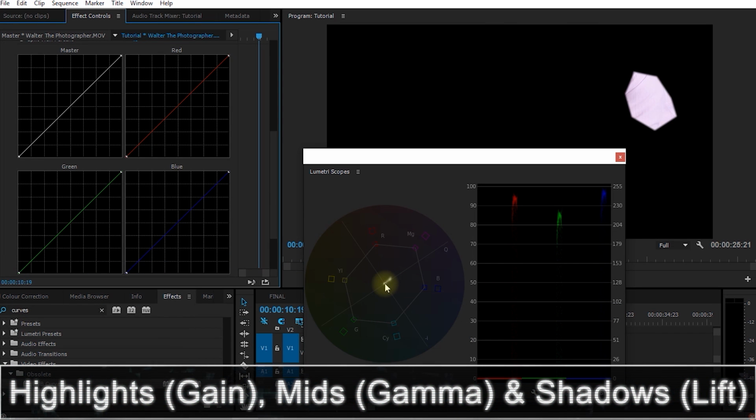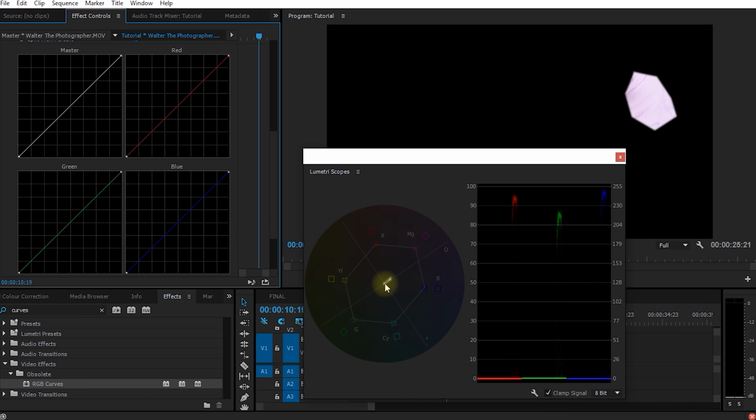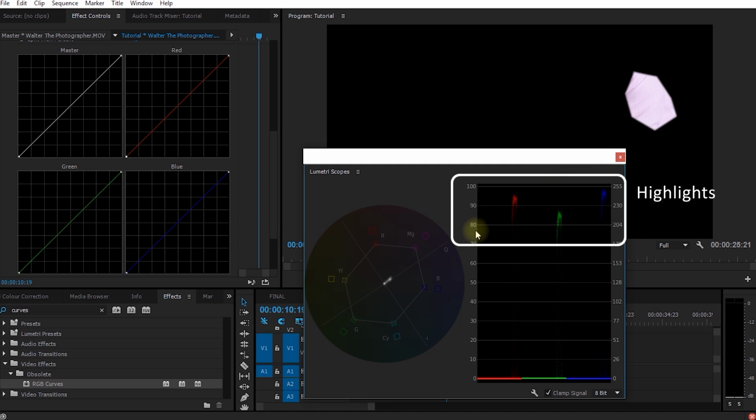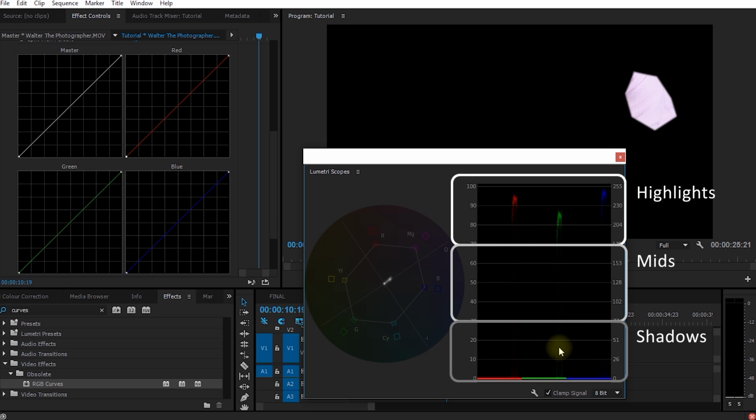Whenever you're working with an RGB parade or a waveform monitor, it is important to understand what highlights, mids and shadows are, and just in case you're not aware of it, the highlights represent the bright parts in your image, so it's usually in the range from 100 to 70-ish. Then 70 to 30 is usually your mids, so your mid color brightnesses, and then your shadows are at the bottom. These are also known as gain, gamma and lift, in case you ever come across those terms.